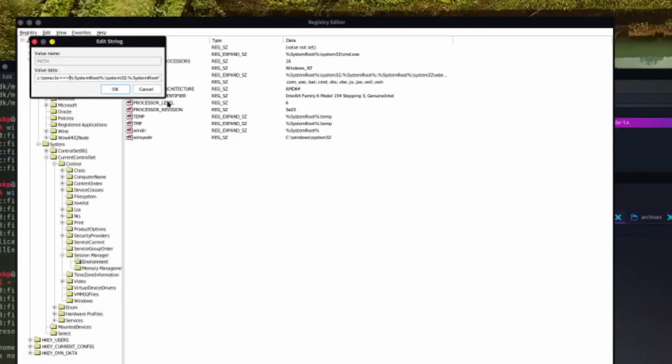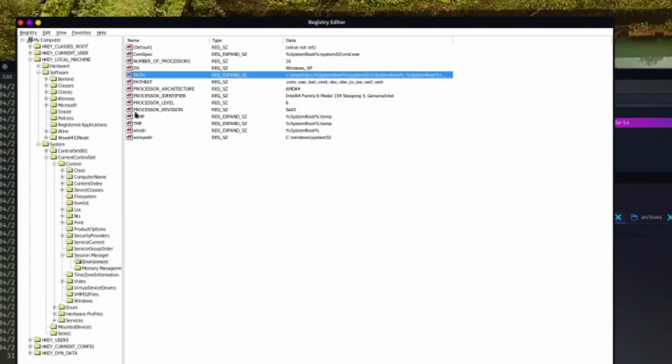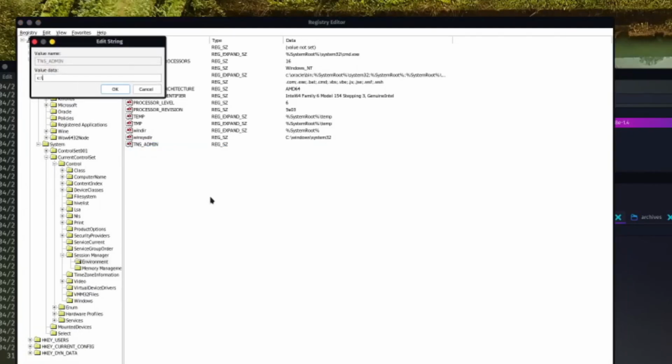Oracle. Need the bin on it or not? Last one. New string value. This is the TNS admin environment variable, and I want it to be C:\Oracle\network\admin. So this is basically my path to my TNS names.